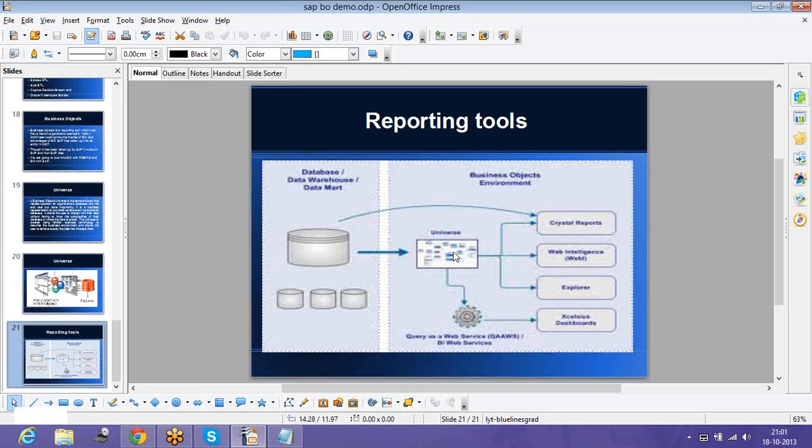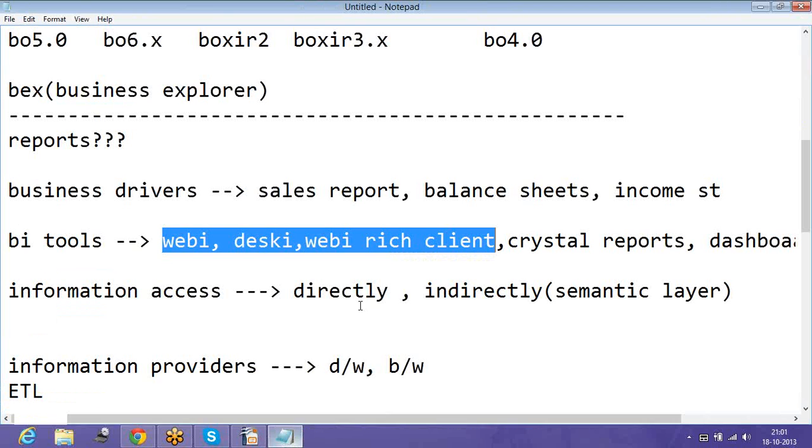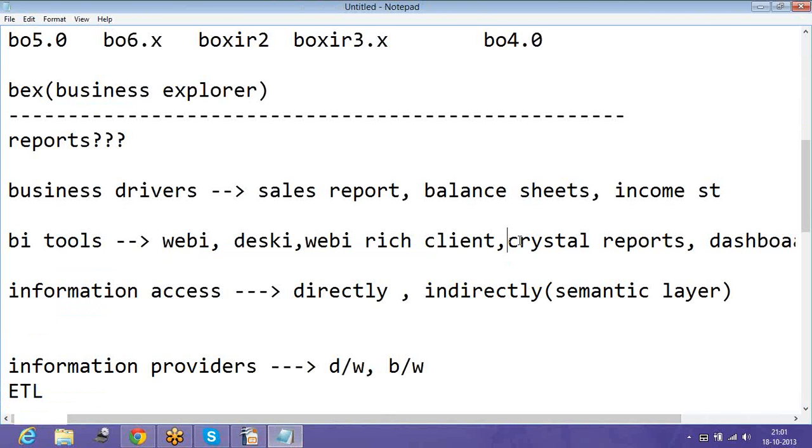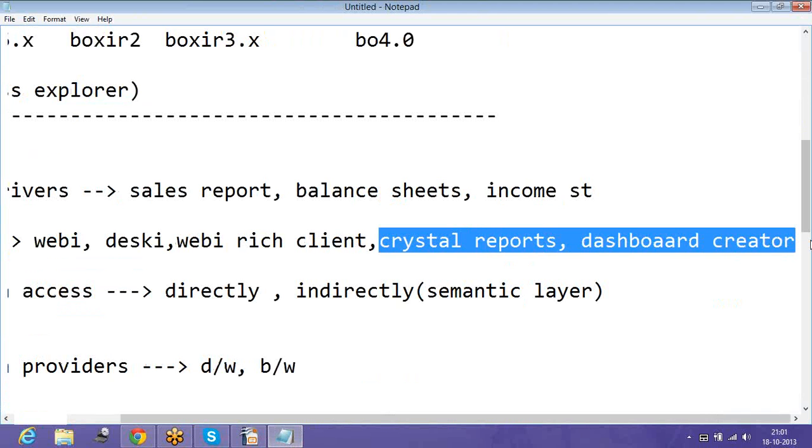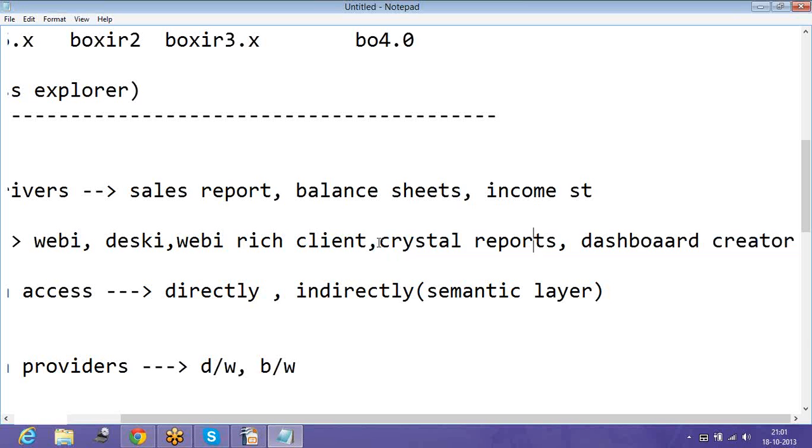This requires the universe for sure. Without the universe, I cannot generate these particular reports. Okay, so that is the thing. And coming to the other, Crystal Reports and the dashboards, these two are the reporting tools. So first of all, let's go and discuss Crystal Reports.